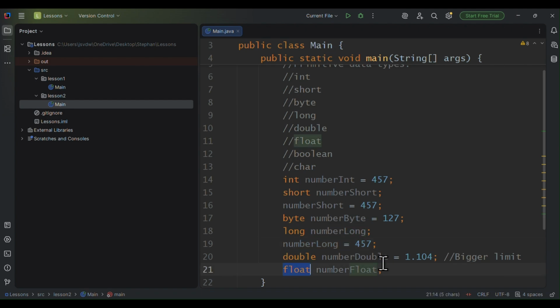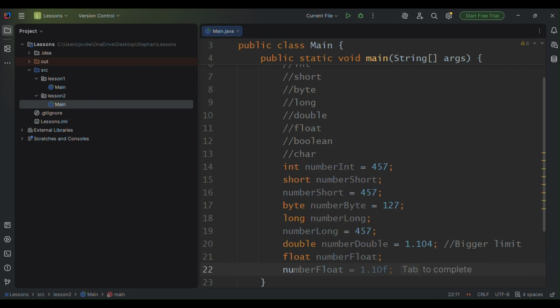And when you go for float, you have to go number float, and then 1.10f. You see there's an f there, and that is because if you're making a float, then you have to say f after the value. That's just how it works.